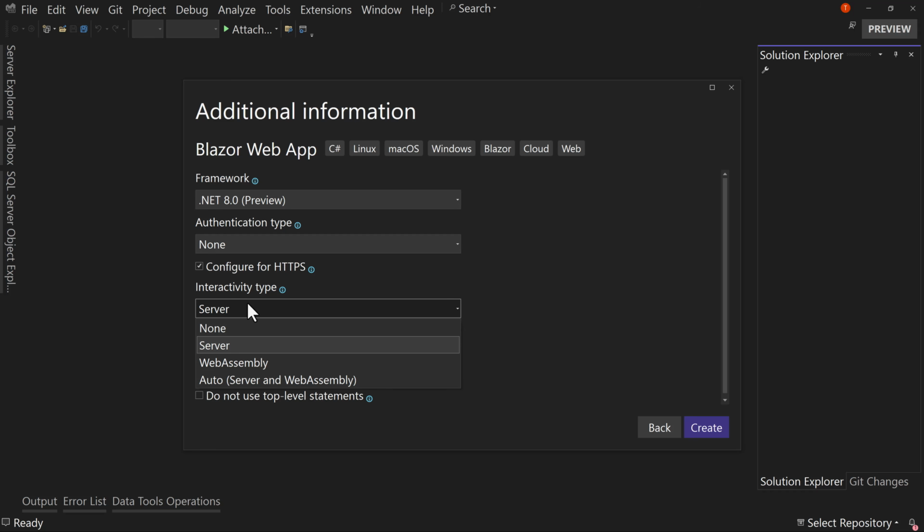This is where you say, hey, this is the kind of stuff I want. Now, if you say just server, what that's going to do is it's going to have just Blazor Server components, which means you won't be equipped for WebAssembly or auto. If we choose WebAssembly, we will be equipped for just WebAssembly, and auto you have both. I would encourage you that if you're looking for any interactivity at all, just put auto.